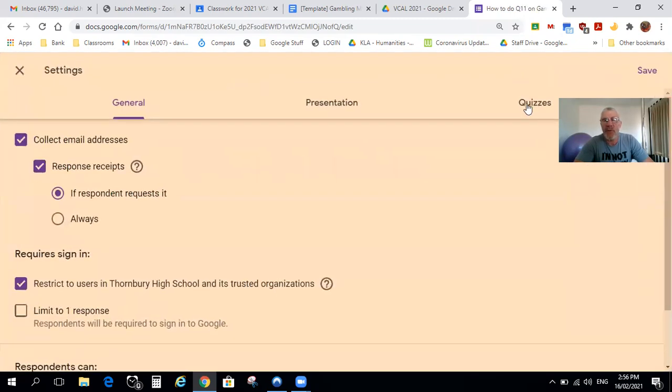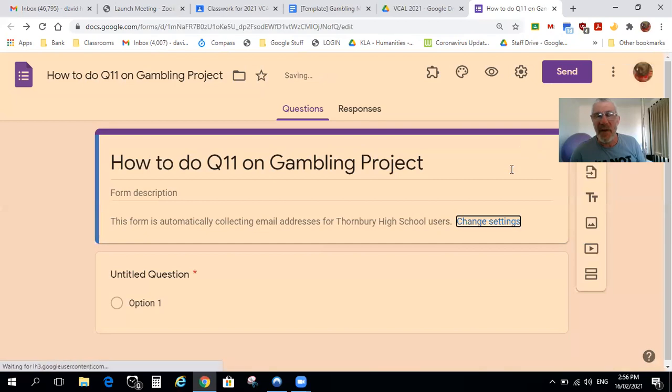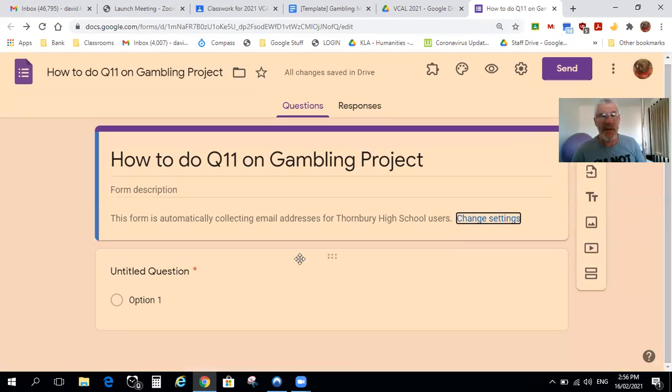If I turn it into a quiz, it's like a test. A quiz is a test where you can actually put answers in as well, so that when someone submits the form, it gets marked. But I didn't actually want to do that. I did show the other members of the class that step, but I didn't need to.